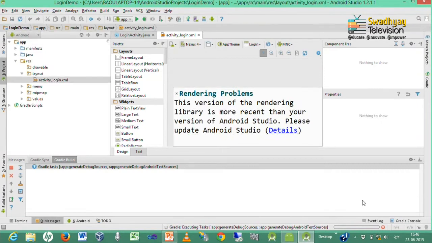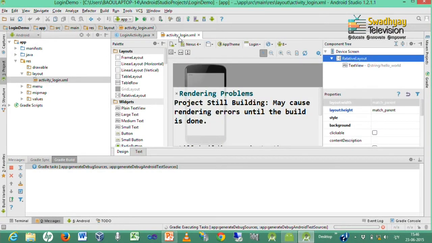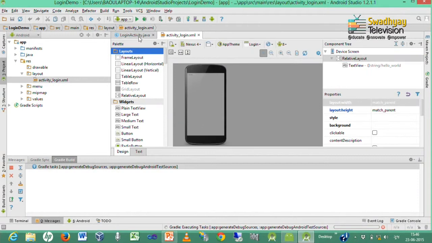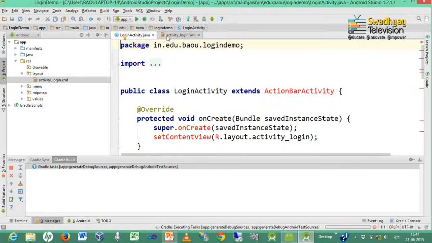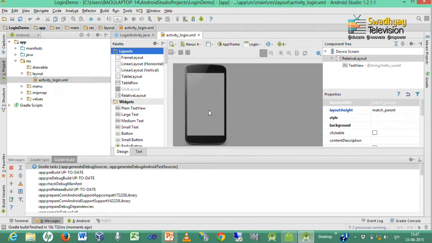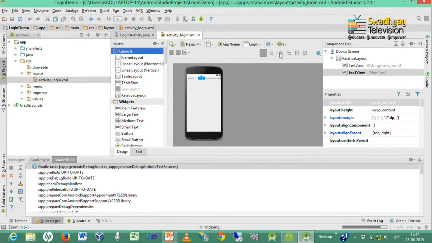So, you can see on the screen that one XML file is generated, activity_login.xml, and one Java file is generated, LoginActivity.java. So, here I create the login screen. Now, we change this relative layout to linear layout.